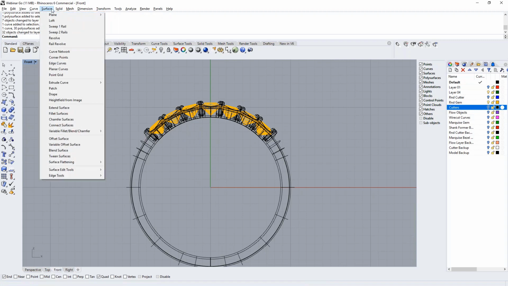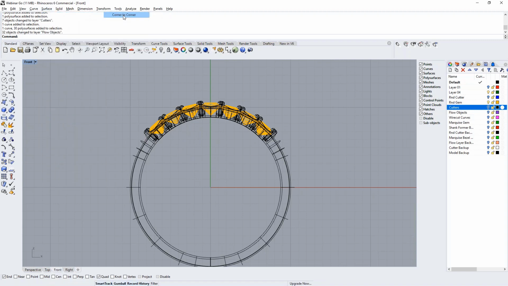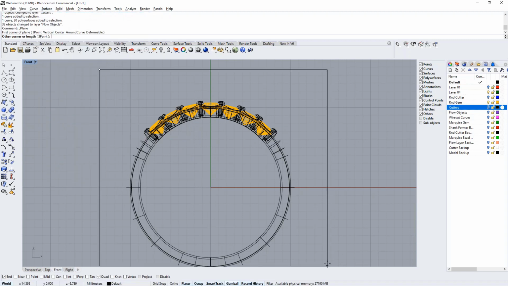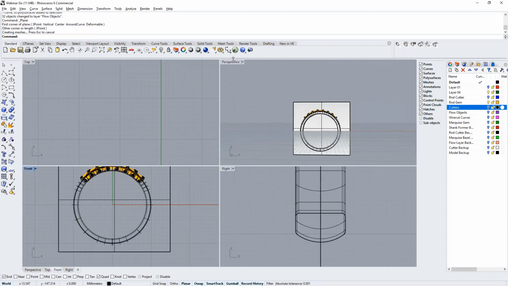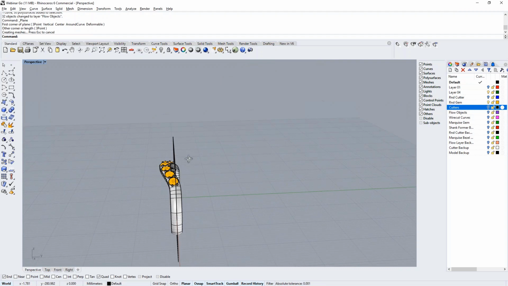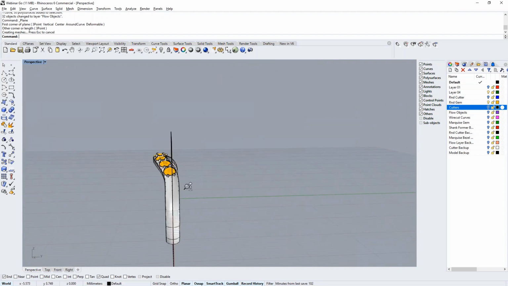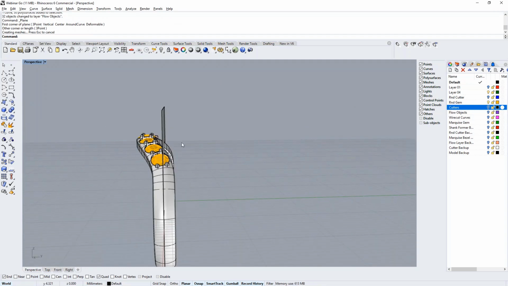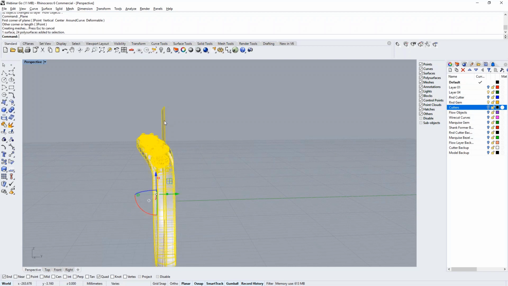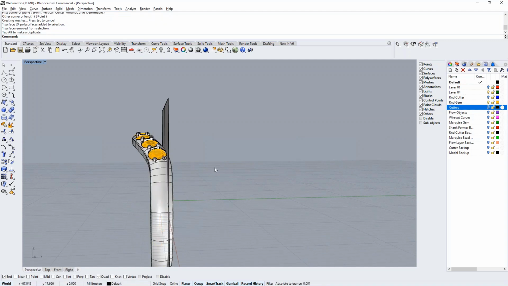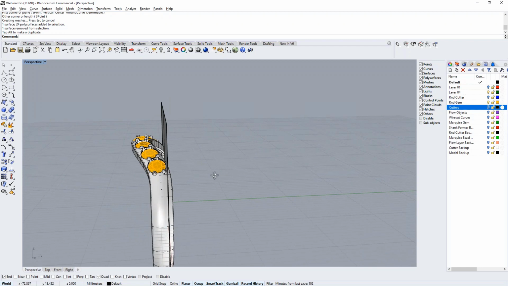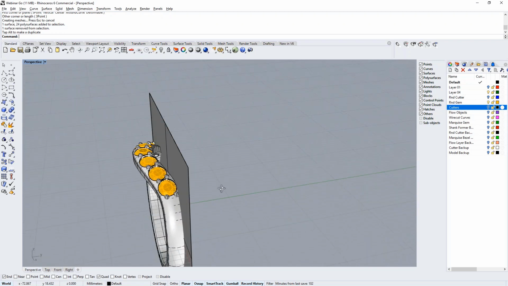We're going to make a surface, a plane, corner to corner. Boom. And then look at this in perspective view. Okay, so I'm going to take all of this stuff except for the plane, and I'm going to move it just here. That should work just fine.